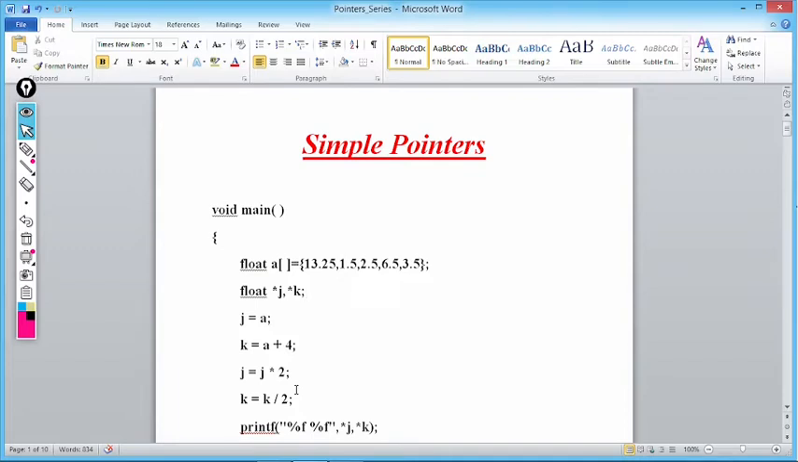Float. Now if you want to store the address of a float variable, you have to declare a pointer of type float. So what is j? J is a pointer to a float. So j will start pointing to 13.25 and a is already pointing to 13.25.